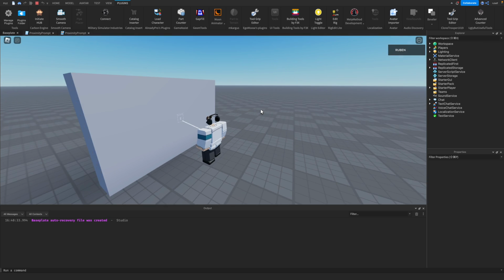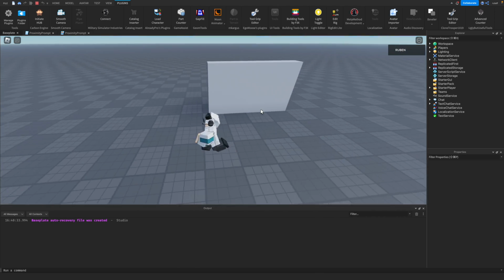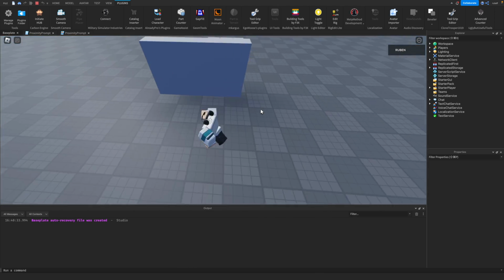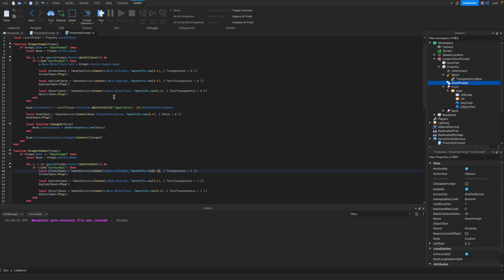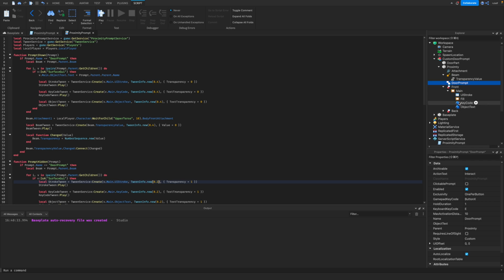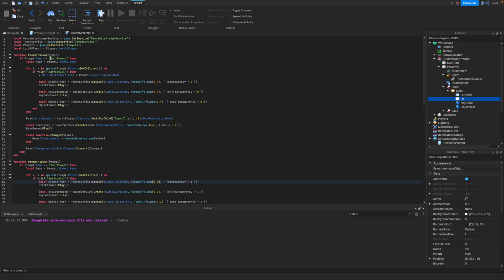So now when we go up to it, it shows up and it disappears, and it should be the same on the other side. So that's the UI done, and now we need to make the fill part fill up when you hold it.